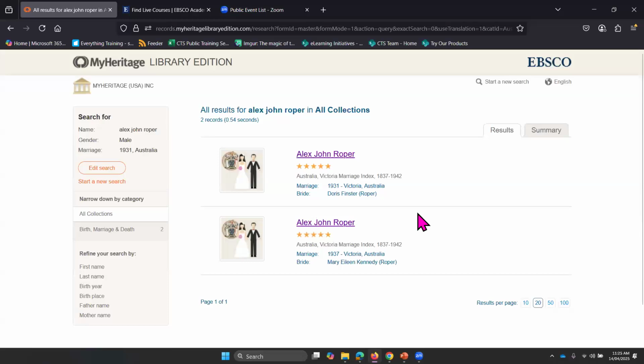Now, the first one I can see was an exact match, 5 out of 5 stars. This has got to be it. 1931. The bride here is Doris Finster, which is the name we searched earlier. And he's also obviously remarried here in 1937, 6 years after this particular marriage.